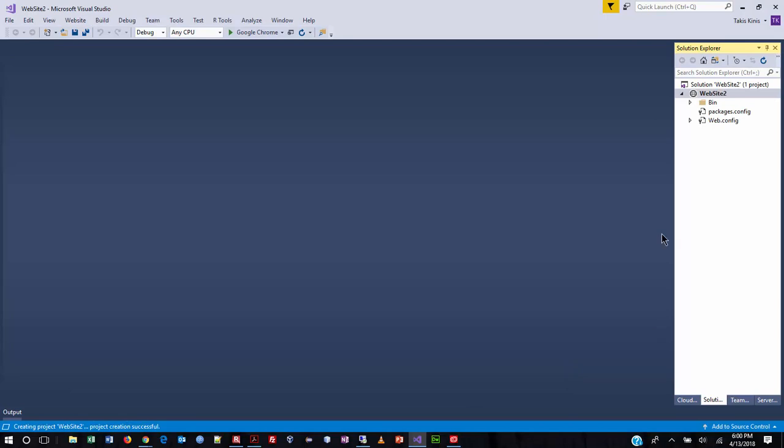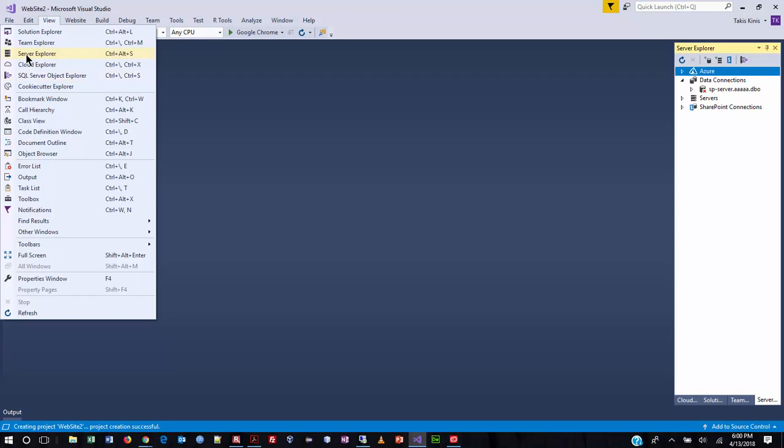All right, and then the thing that I'd like you to notice is down here we have our Solution Explorer, but at the bottom of that Solution Explorer sidebar, there are actually different tabs, and depending on the version of Visual Studio you have installed, you'll get different ones. But you should have one called Server Explorer. If for some reason, folks, you do not see that tab, you can go to your View menu, and you can trigger Server Explorer from the menu here.